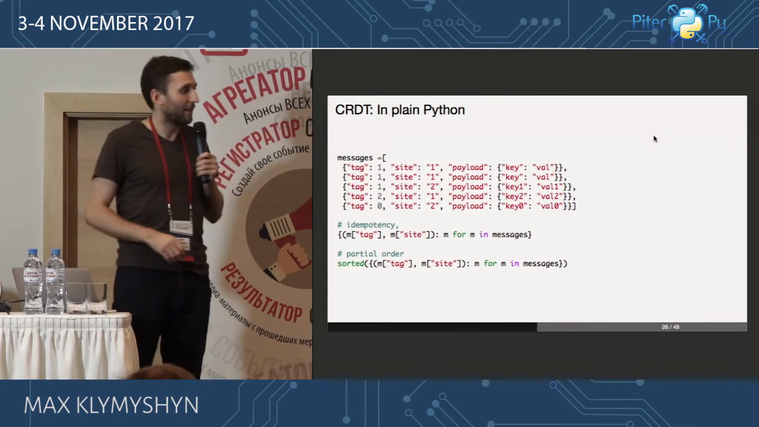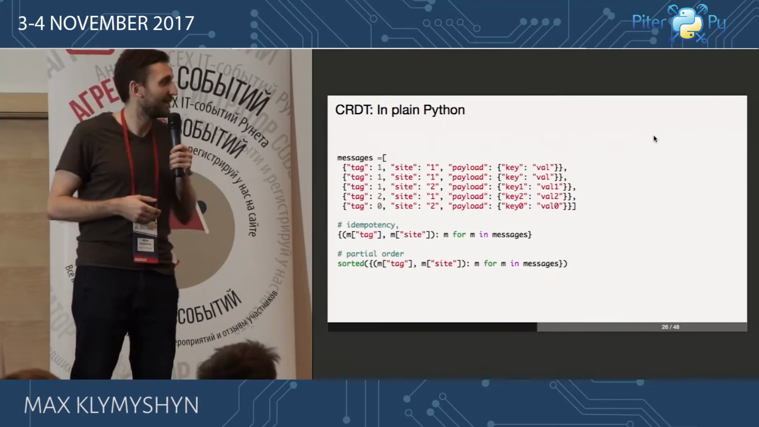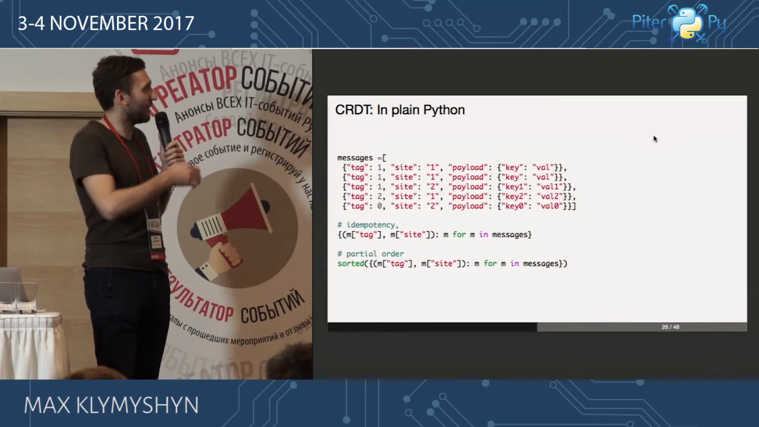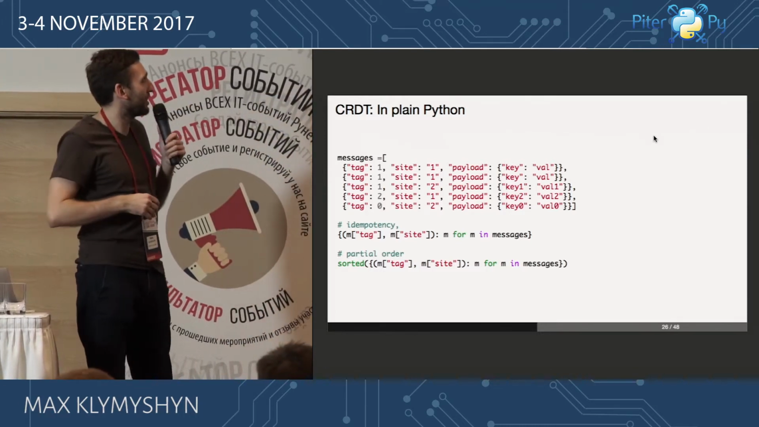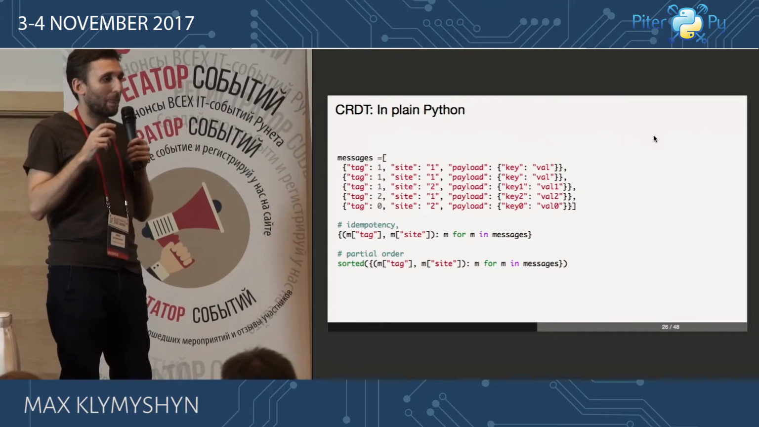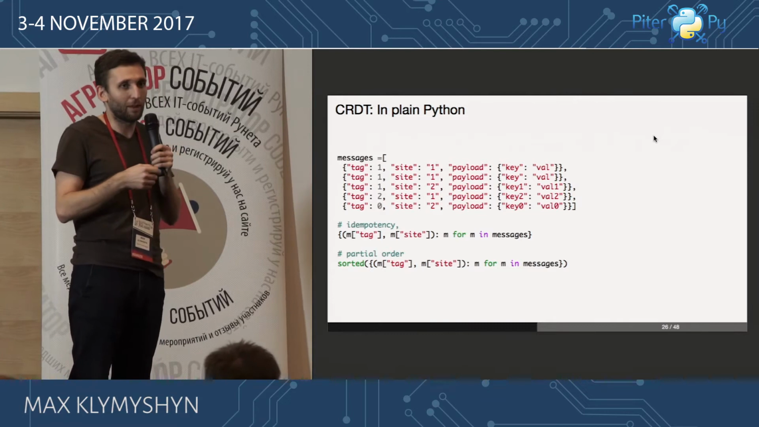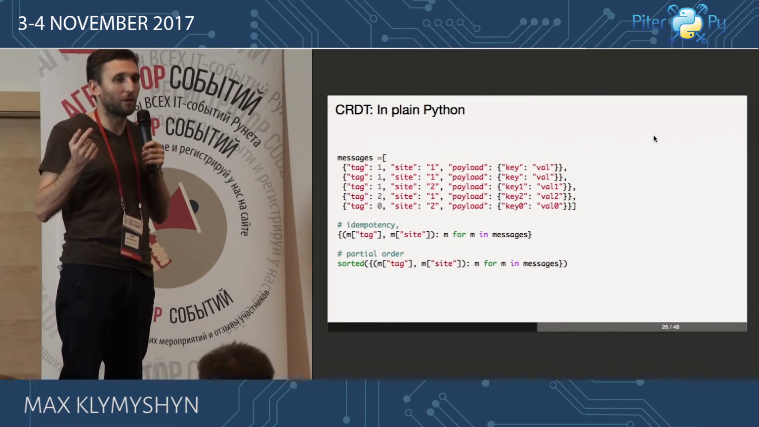And I would like to explain it in plain Python instead of formulas. So let's assume this is our list of messages, and the tag is technically a vector clock for the message. Do you know what this vector clock is? Okay, one guy knows.